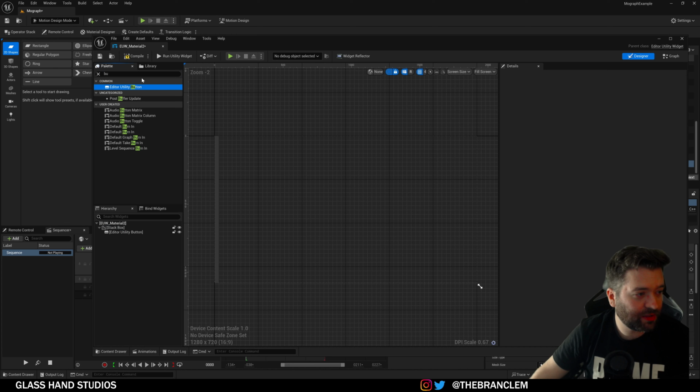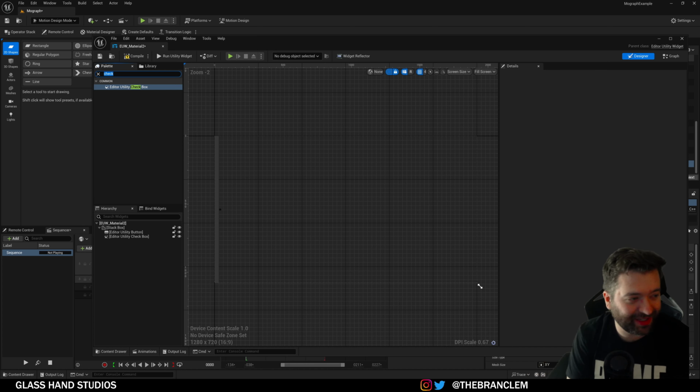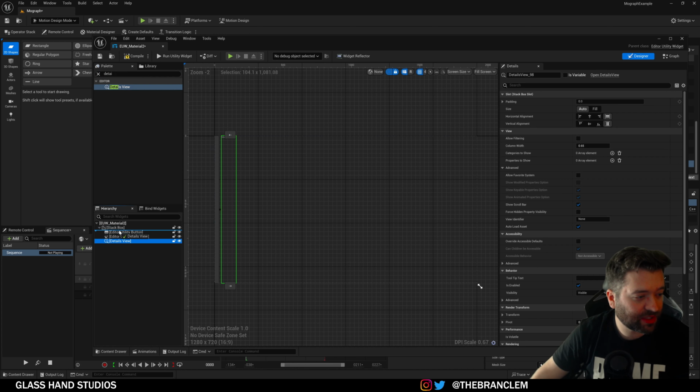I'm going to add a button. I'm going to add a checkbox. So I'm going to show you guys how to do something pretty cool with this, to make up for me forgetting to set everything properly before we duplicated it. And then I'm going to use something called a, let's see, details view. This details view is going to allow us to select a material from our content browser.